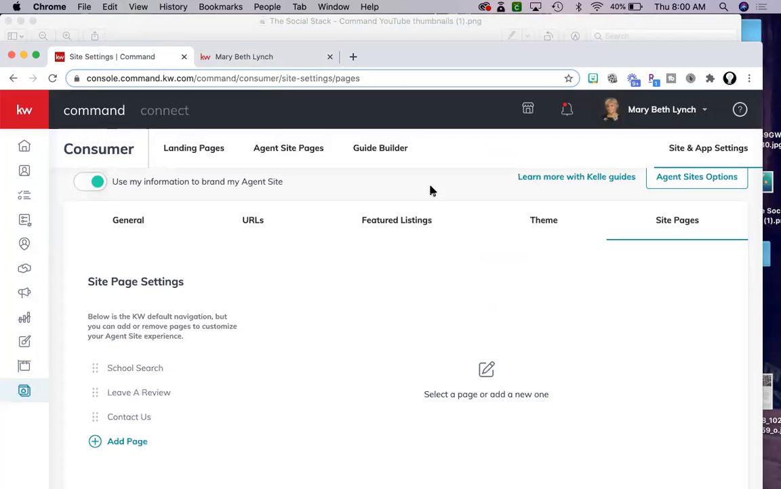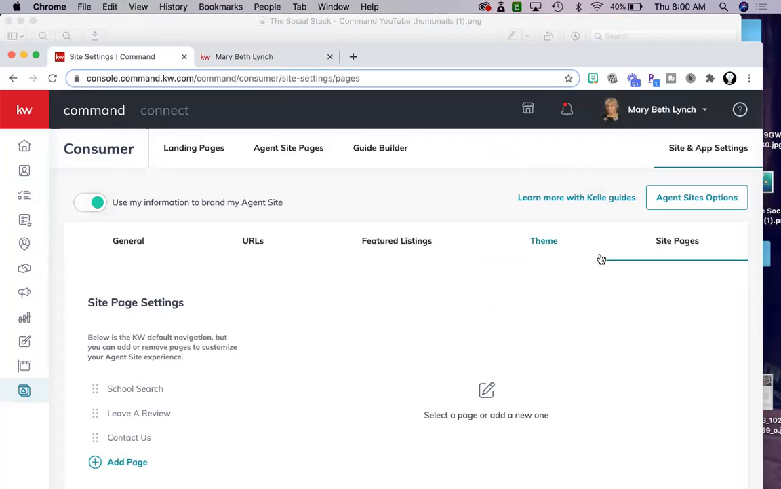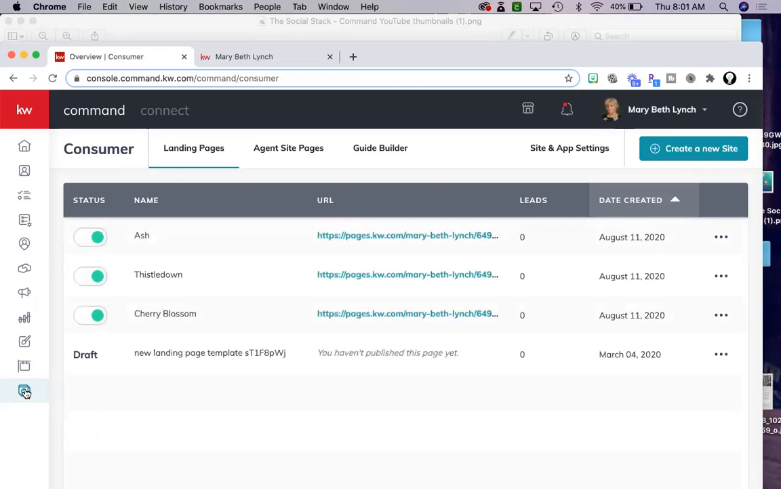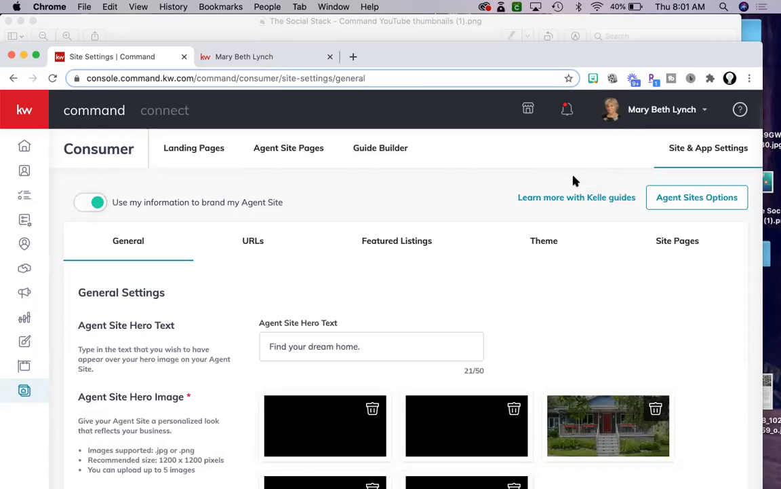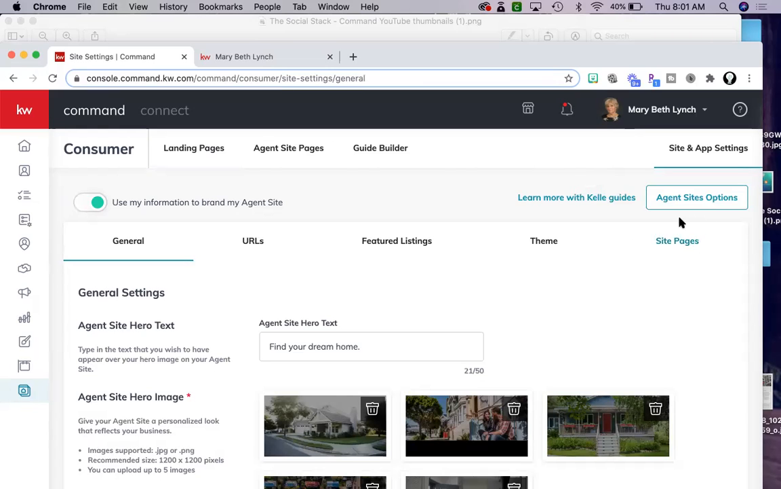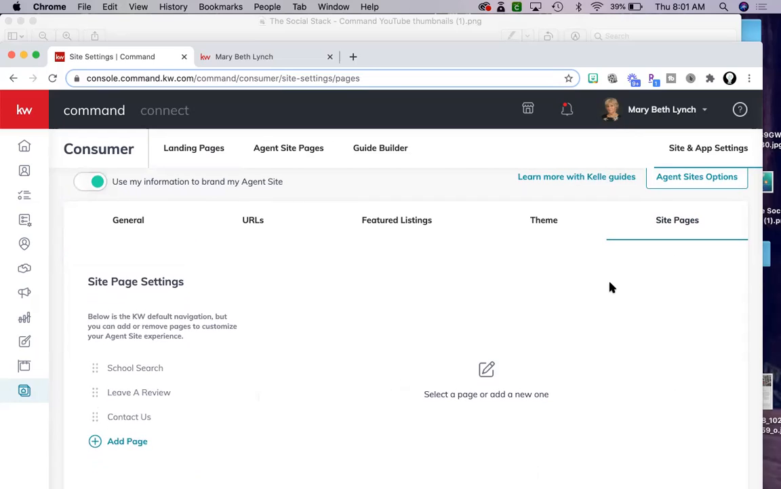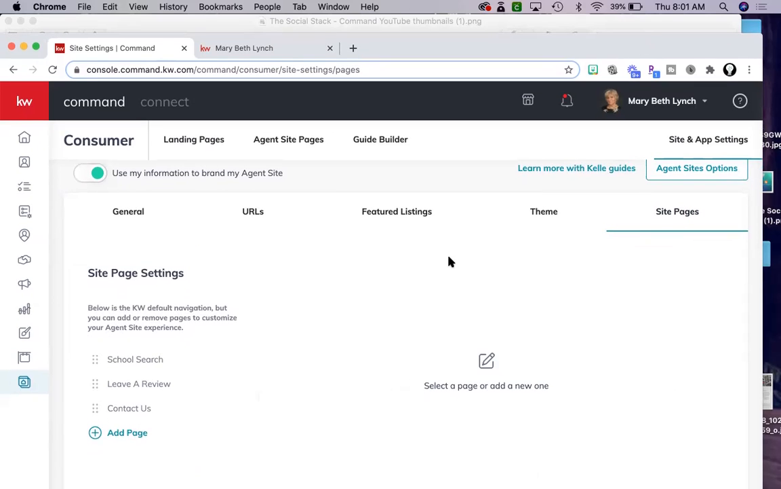I also want to show you how to get to this location in case maybe you built the site and you're coming back later to make it live. So if we tap on that consumer button, you'll always come to consumer to work on your website pages. Up in the top right, you'll see an option that says Site and App Settings. You can go ahead and tap on that. And then you want to look for the one that says Site Pages. So it's on the far right, probably about a quarter of the way down the page. Go ahead and type Site Pages, and that will take us right back into the spot where we can load those pages onto our website.